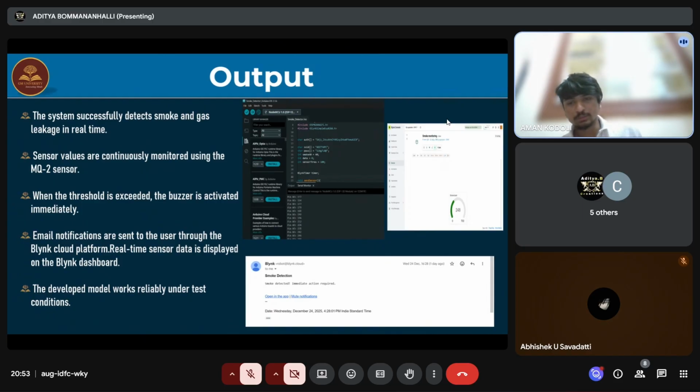We used Blink for gas level monitoring. Next, applications.